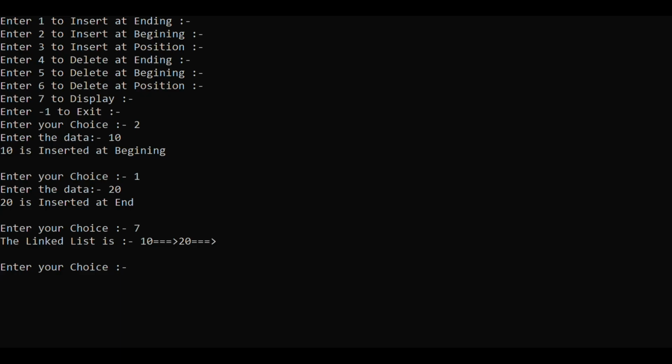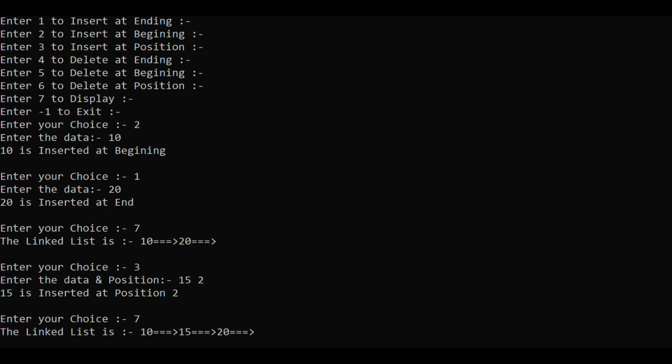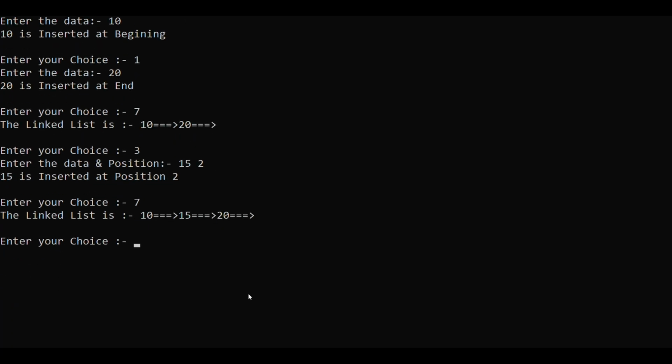Okay. Next, I am going to choose the third option. The third option is insert at a specific location. Now you see it will ask two arguments, because one is the data and the second one is the position. Now I am giving the data 15 and the position 2, that means in between 10 and 20 I would like to insert. See here, 15 is inserted at position 2. So let me check whether it is inserted in the list by using the display option. Now you see it is displayed: 10, 15 and 20. So it is inserted, right?